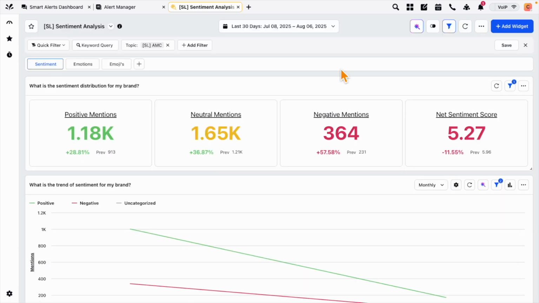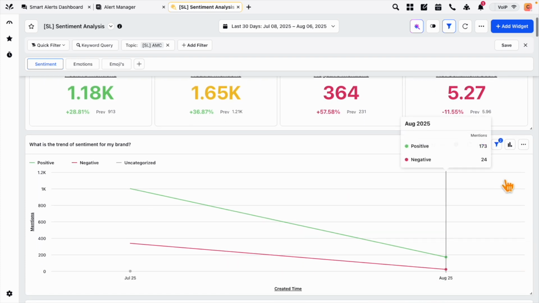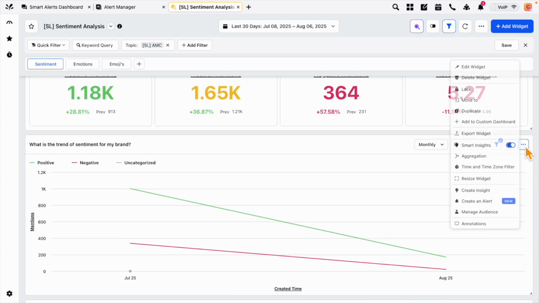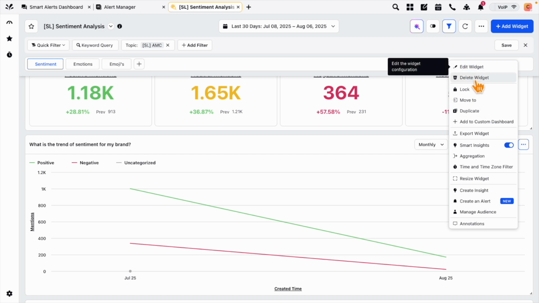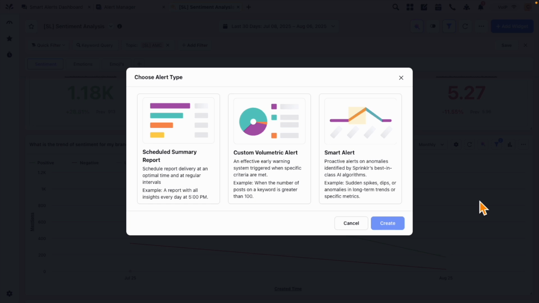If we want to create an alert at the widget level, we need to go to the three dots of the widget, and find the option called Create Alert, which is a new feature. So we will click on Create Alert, and the system will give you different options of alerts to choose from. You can create a smart alert, which we've seen how to create, or a volumetric or custom volumetric alert.